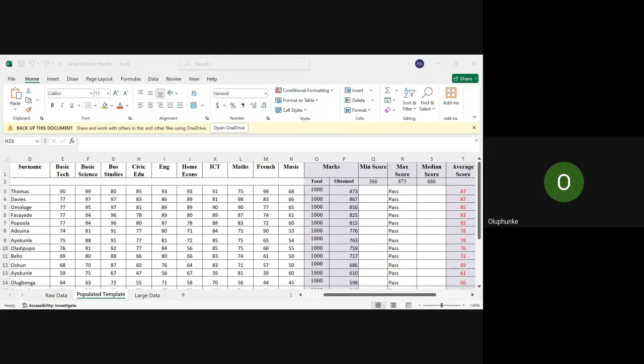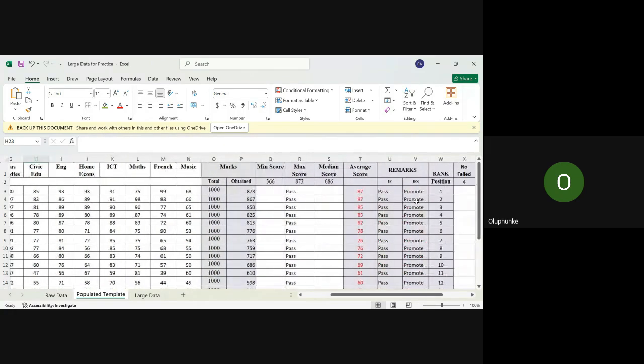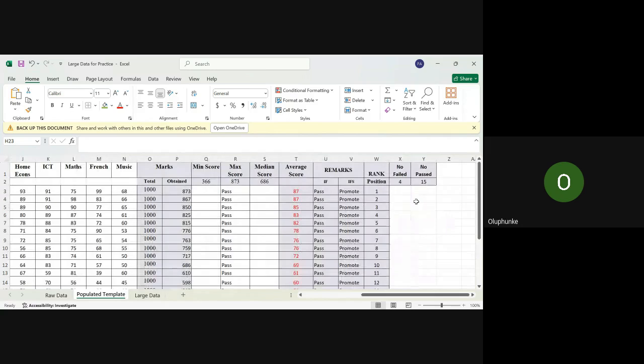All right, the next function that I would like us to look at is... are we still on my screen? Can we still see the screen?